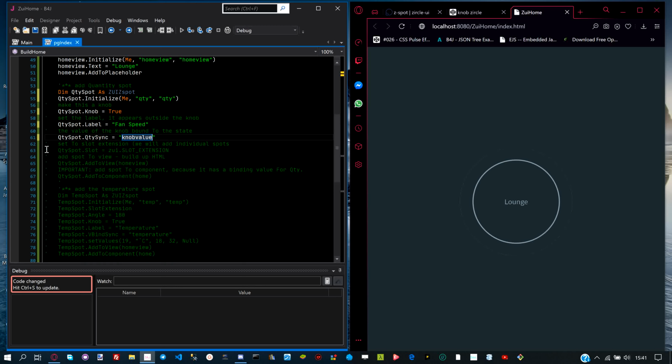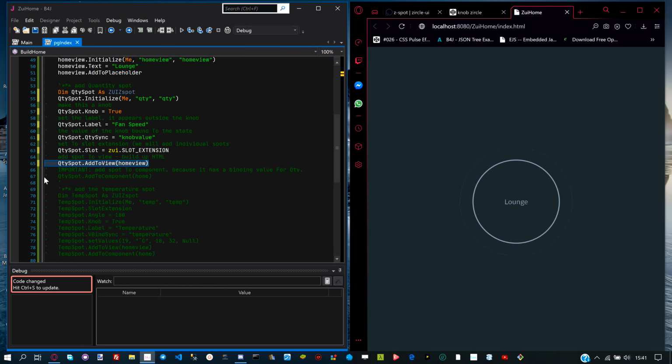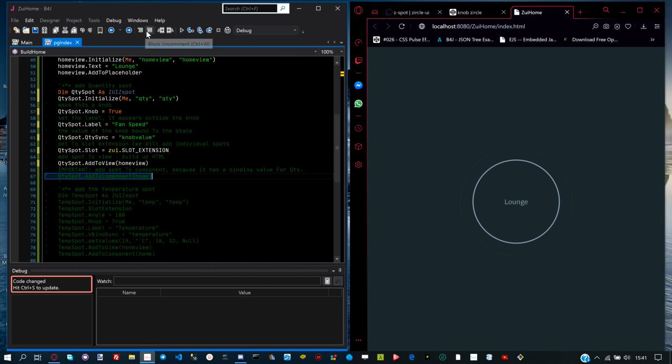As we will be adding more than one individual spot, we have to indicate that this will use the slot extension. This was not necessary with the Z list. We add the Z spot to the Z view, and because this Z spot has two-way binding, we need to also add it to the component. Okay, this has done exactly what we want, now let's add the Z spot to change the lounge temperature.